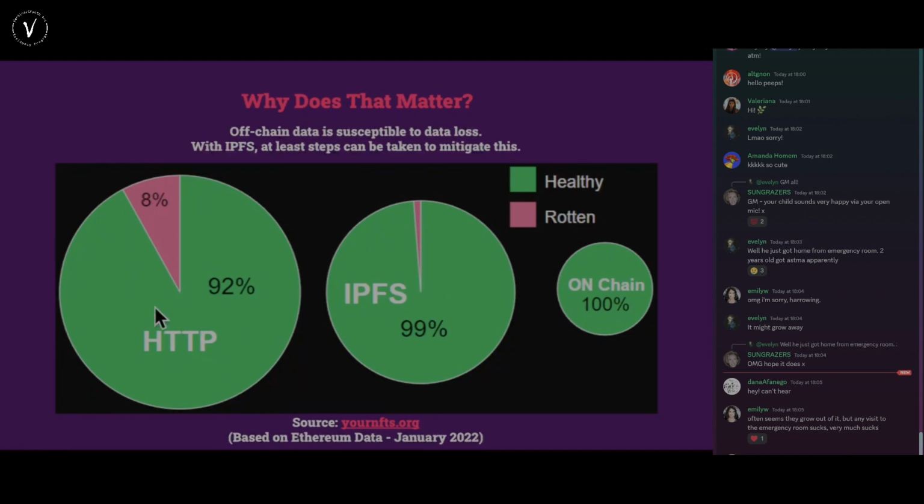So about 8% of those are already broken. Actually, this data is old. It's from the beginning of last year, with the downturn in the market, probably gone up pretty significantly. IPFS, on the other hand, is very resistant to NFTs breaking.